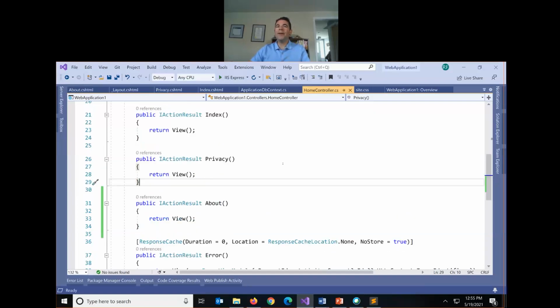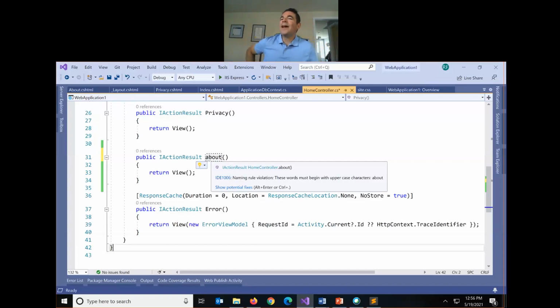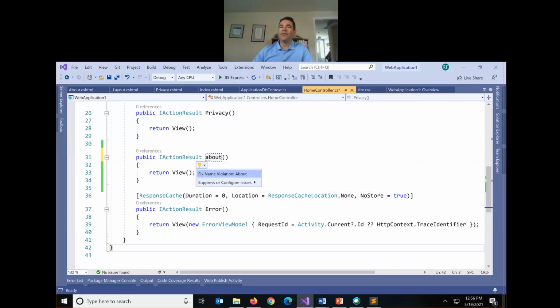One other thing to note about naming in the .NET world, Microsoft uses Pascal case. So when you are creating files or methods, they should always start with a capital. Unlike Java, which uses camel case. In fact, if I name my method like this, notice Visual Studio highlights it and says you violated the naming convention. Your method has to begin with a capital. And it gives me a little code prompt here to fix it.